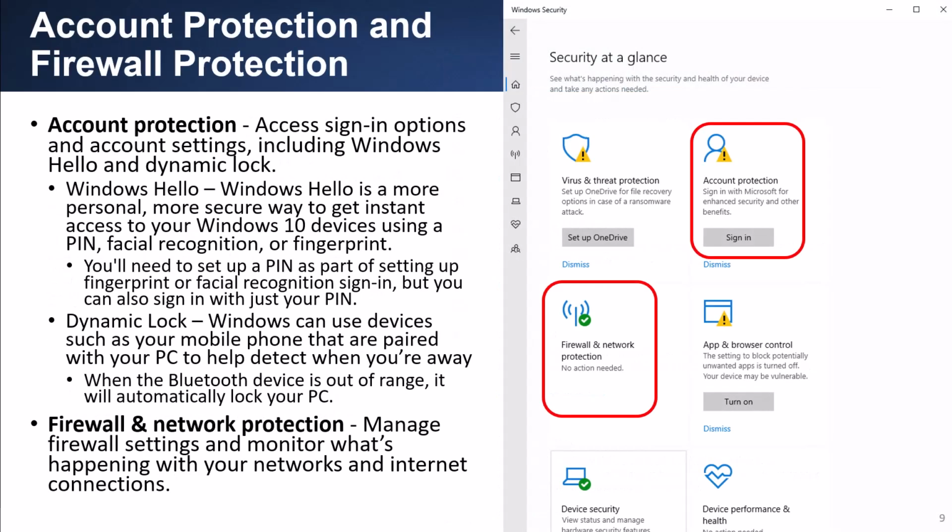Account protection has access sign-in options and account settings including Windows Hello and Dynamic Lock. Windows Hello is a more personal, more secure way to get instant access to your Windows 10 or 11 devices using a PIN, facial recognition, or fingerprint. You need to set up a PIN as part of setting up fingerprint or facial recognition sign-in, but you can also sign in with just your PIN.